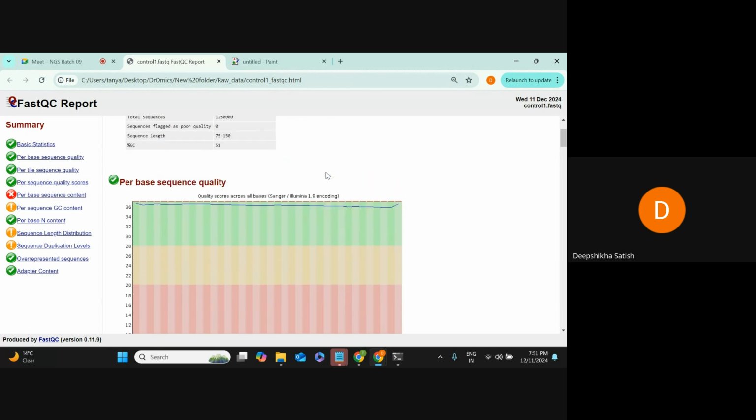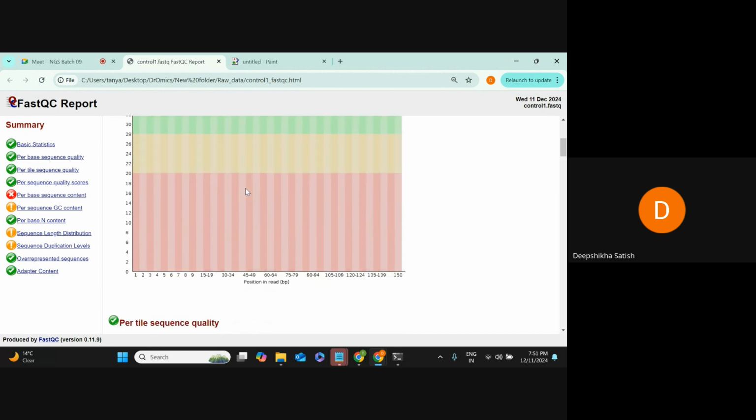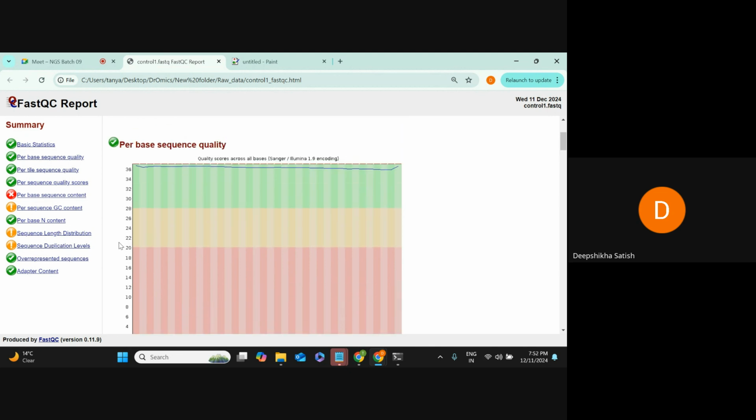Now, this is very important: per base sequence quality. You can see here on the x-axis, this is your one read here. Can you see the length of the read? It is having what? The 150. So this is one read here. Okay. And on the y-axis, it is indicating your Phred quality score.